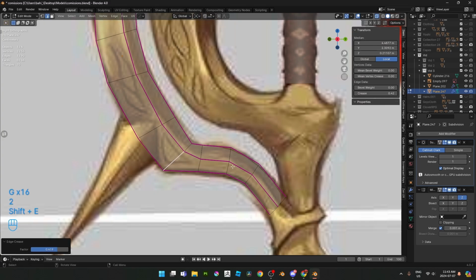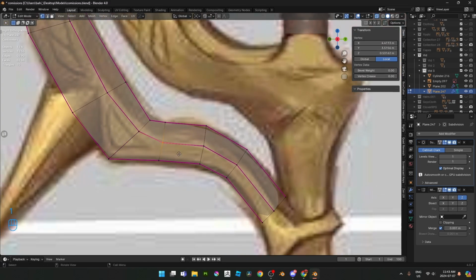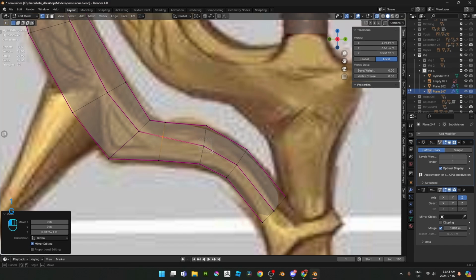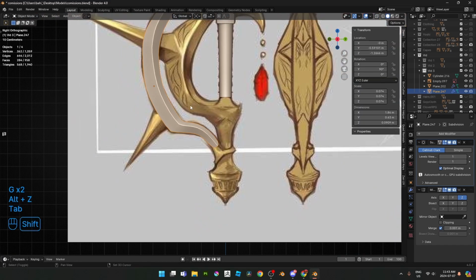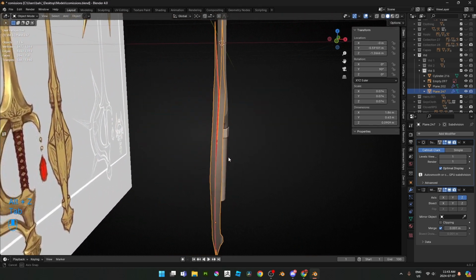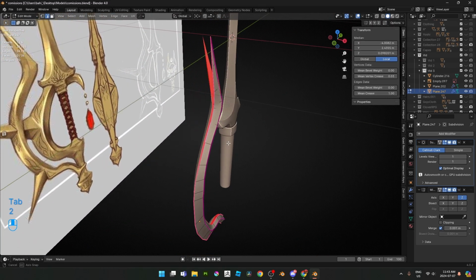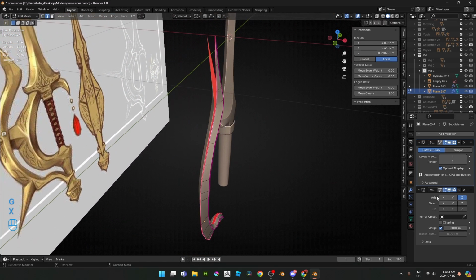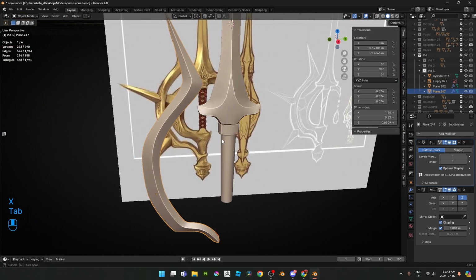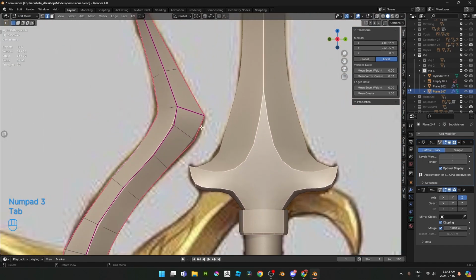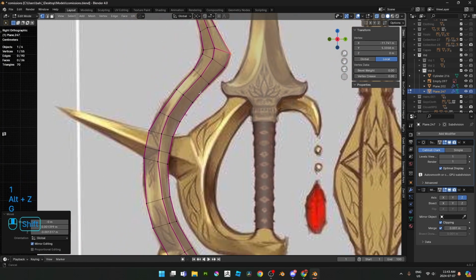Shift E here, not too much. 0.4 is the value I have it at right now. I'm just going to move these where needed. That's fine. Okay. Why in the world? G on the X, or wait, why is clipping not on? Okay, make sure that's fine. I don't know why I'm having mirror issues today. Maybe because I'm not using Hard Ops.